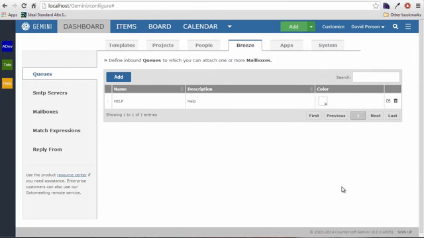Hello. In this video, we're going to talk about how you set Gemini up for help desk ticketing. And in particular, we're going to focus on the email integration. Email integration in Gemini is implemented through an app.